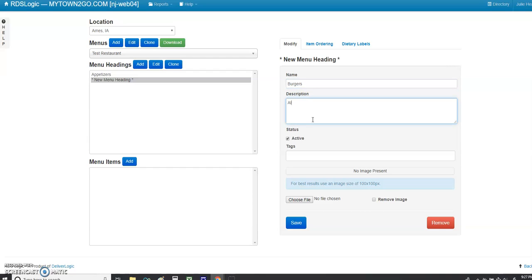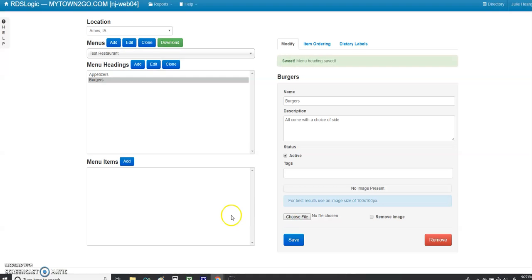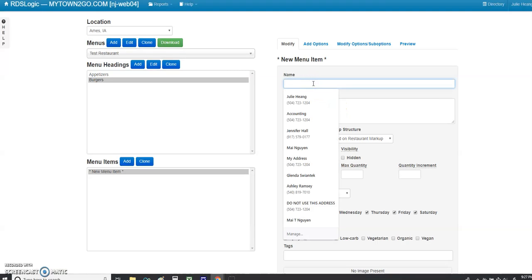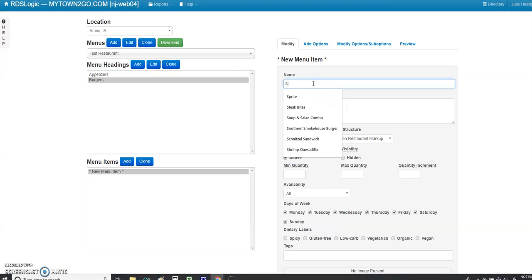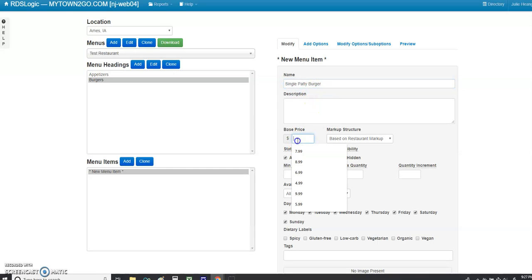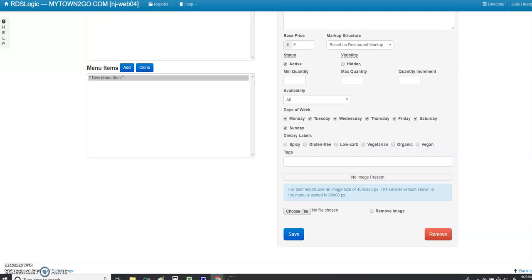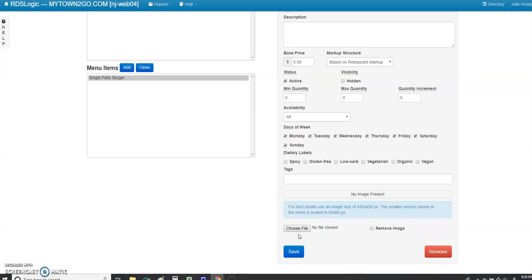And the description is, all come with a choice of side. I'll click save. Now that's highlighted, I can add regular burger. We'll just do single patty burger. Base price, $5. Again, it's active. It's available for all shifts, for example, for breakfast, lunch, and dinner. And I'm going to click save.